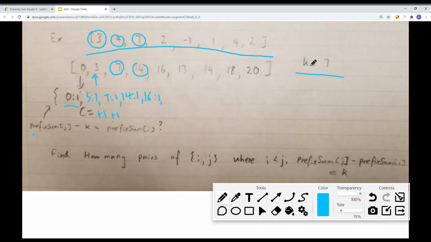And -3, so we have a prefix sum of 13. 13 minus 7, do we see a 6 somewhere in the table? In this case, we don't. So we're just going to continue, right? So 13 right there. And then we're going to have a prefix sum of 14. Do we have a 14 somewhere in the table? Yes, we do. Then we're just going to increment that by 1, and then now we have 14 appear twice.